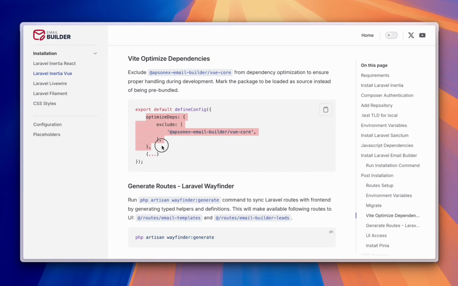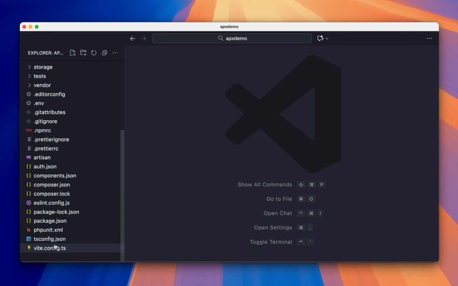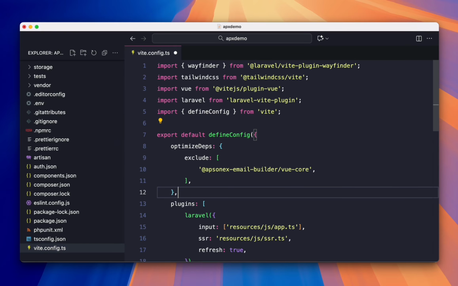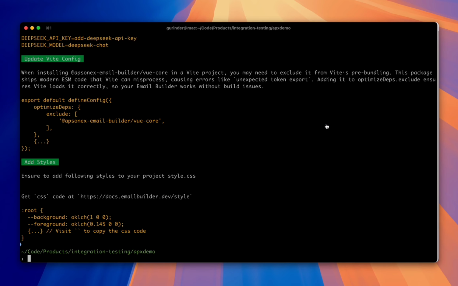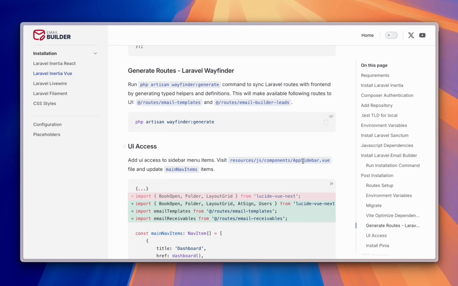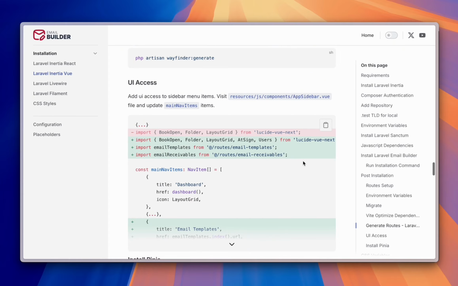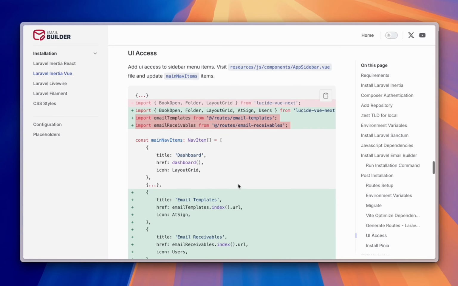We're also gonna run php artisan wayfinder generate command to sync Laravel routes with front end. So copy this command and run this in terminal again. So what it's gonna do, it's gonna create these route files available to our UI. So what we're gonna do, we're gonna open this app sidebar. We're gonna add these icon set and route information right here.